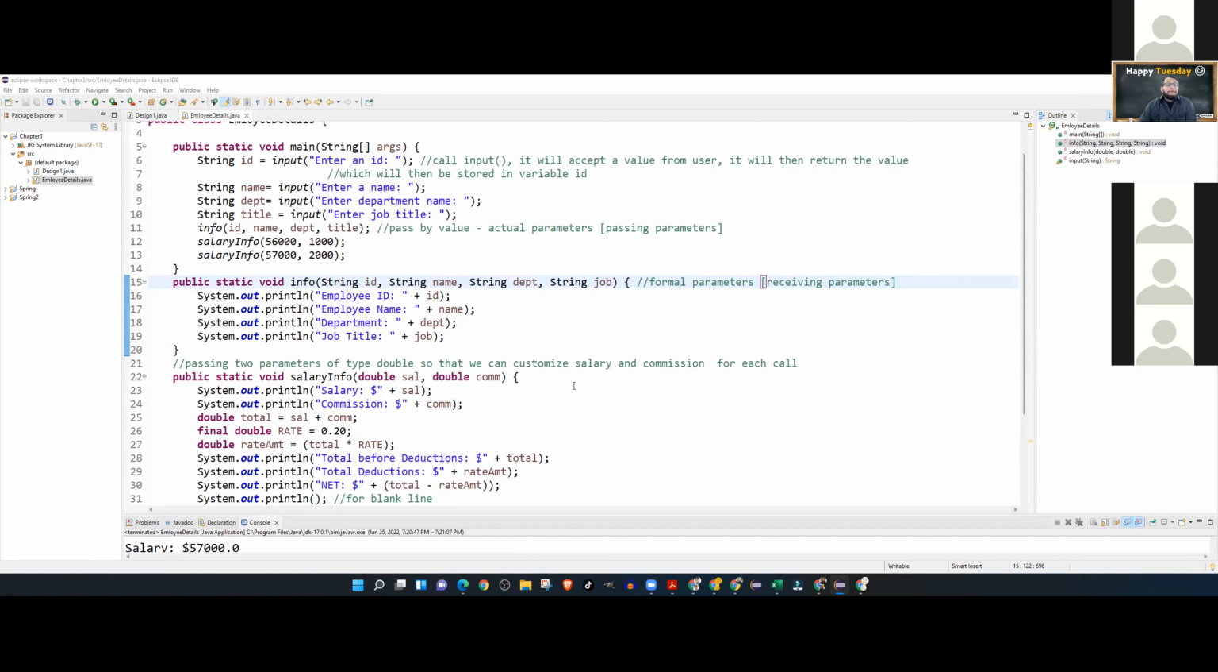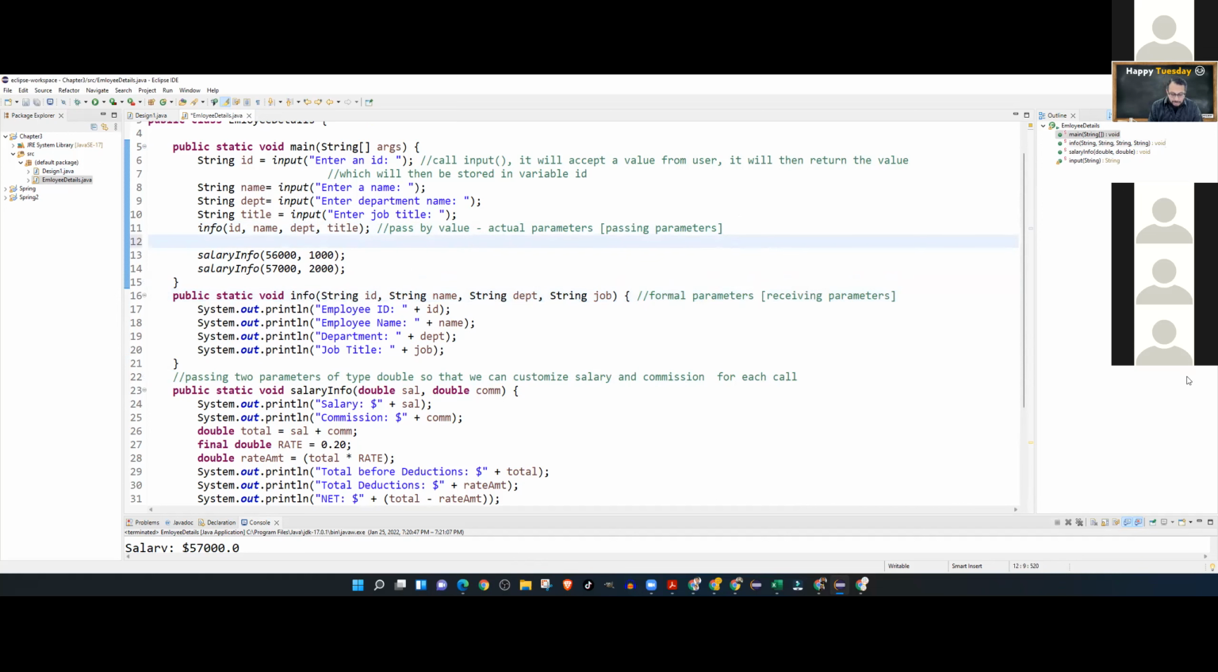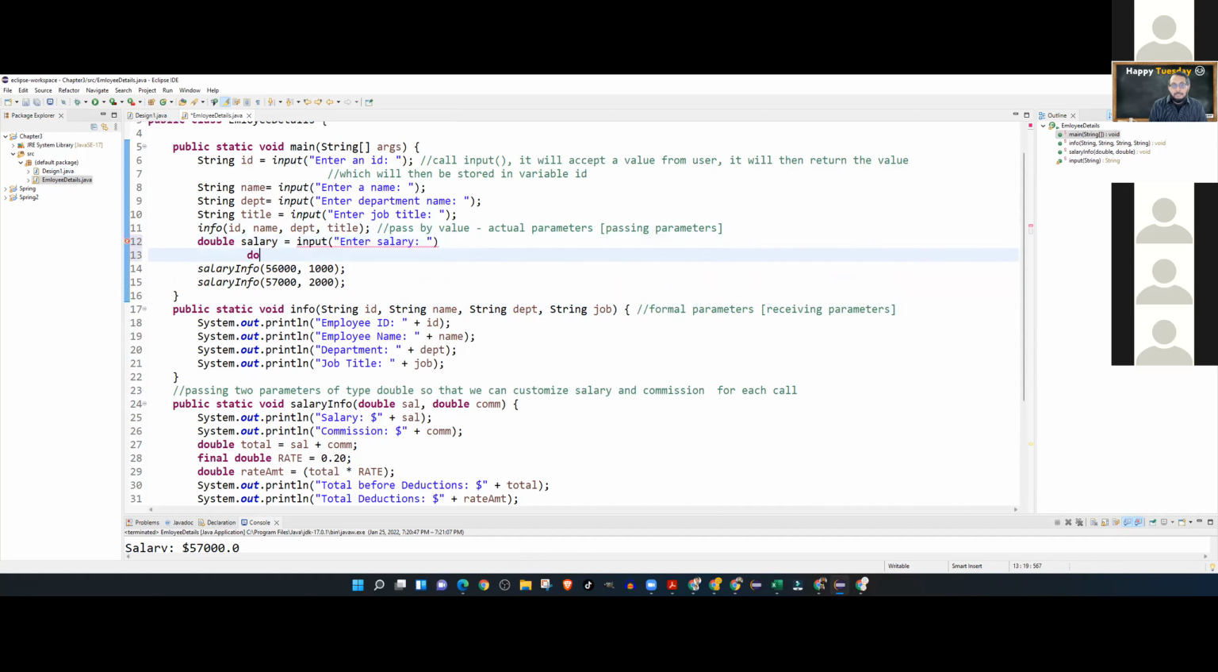Now that you are done with this step, let me introduce two more variables. Double salary equals input, enter salary. Double commission equals input, enter commission.